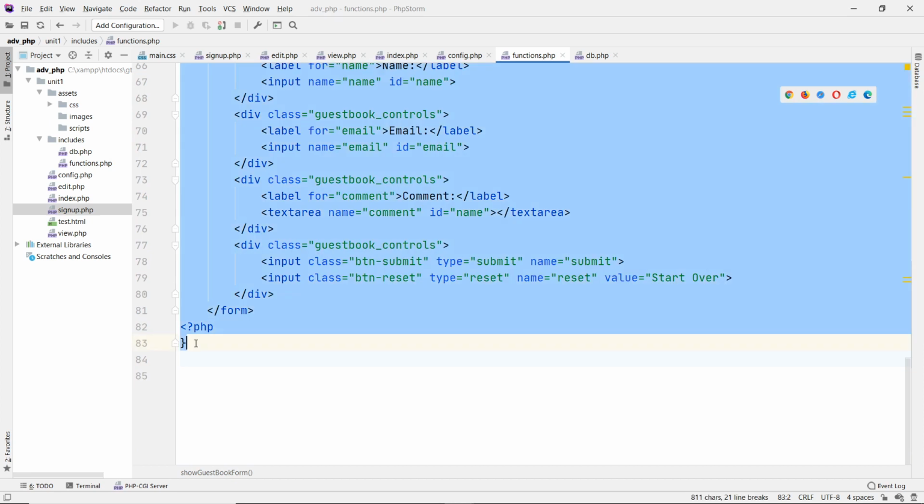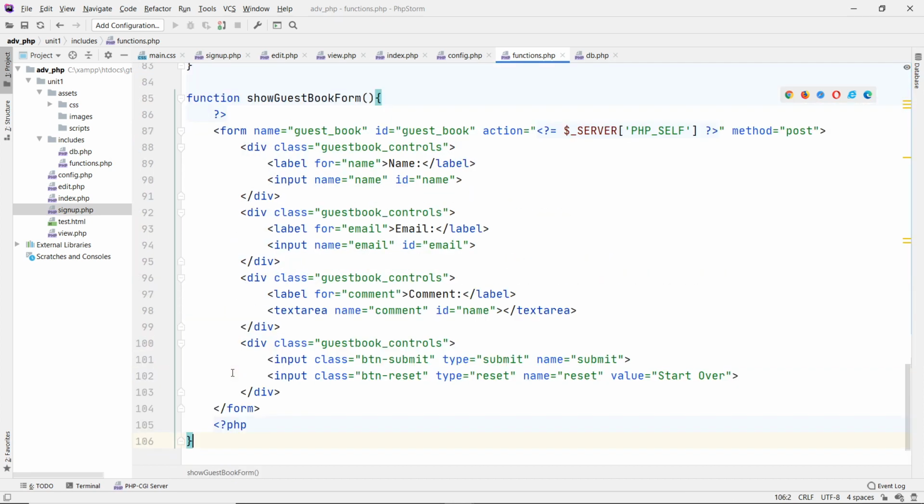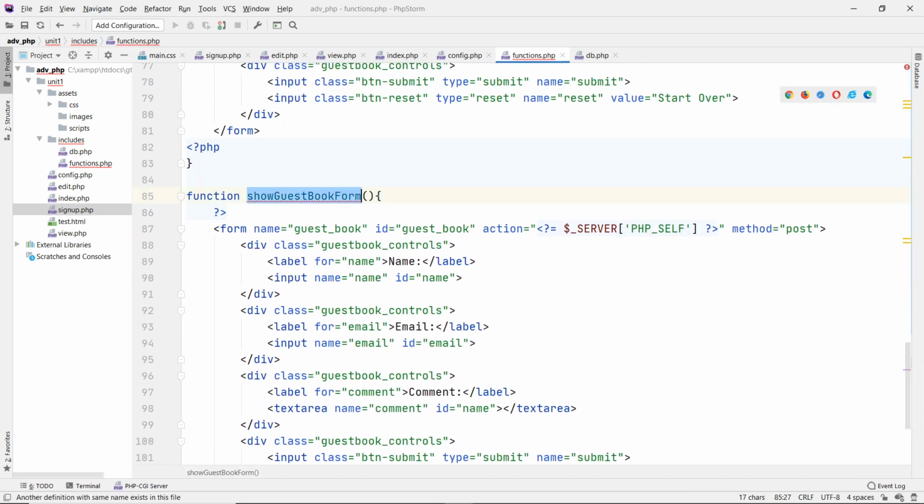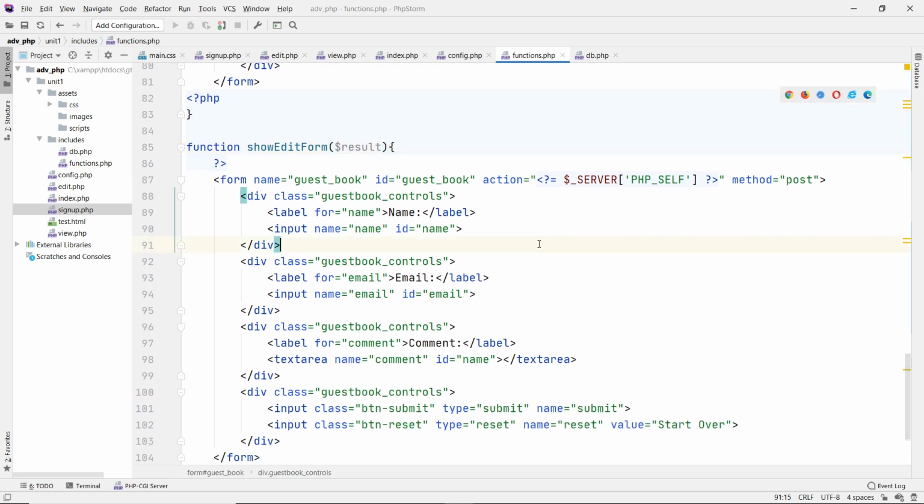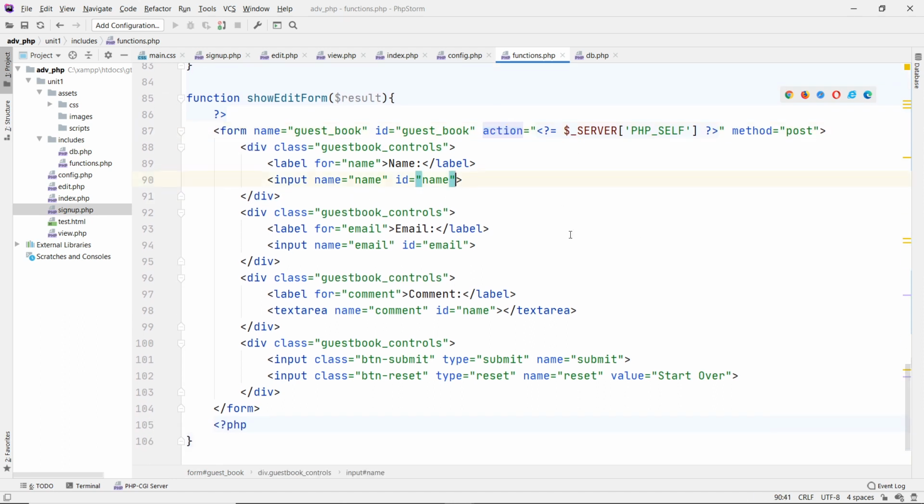Okay, so this will be kind of similar to this one here. I'm going to copy this. We'll put it right down here. So this will say show edit form, and I pass here the result. Right, I receive the result. So the data will be same. The action, it goes to the same file. We're going to go post, and the data will be pre-populated. So we have the value coming from the result.